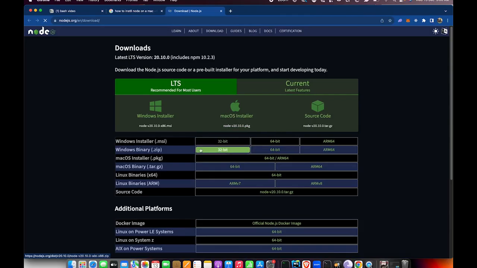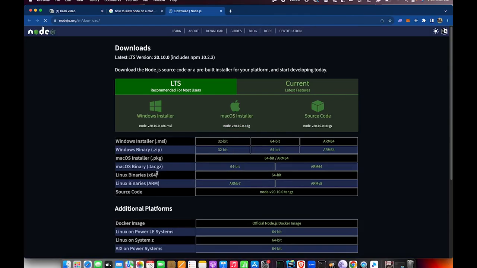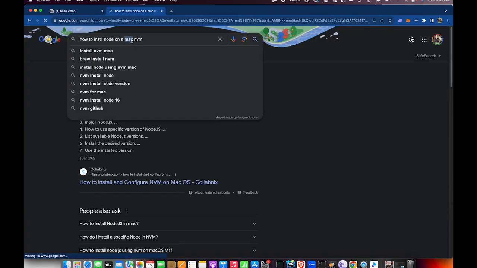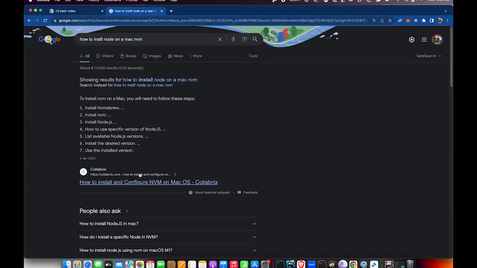So I would go here and then I would download the latest macOS binary on ARM64, because this is the architecture I'm on, and then install it. One way to do it is to just install it for your Windows machine or whatever, or use something called NVM. So try to search for how to install it on a Mac or Windows using NVM, and it'll give you the steps to do it using the Node version manager.